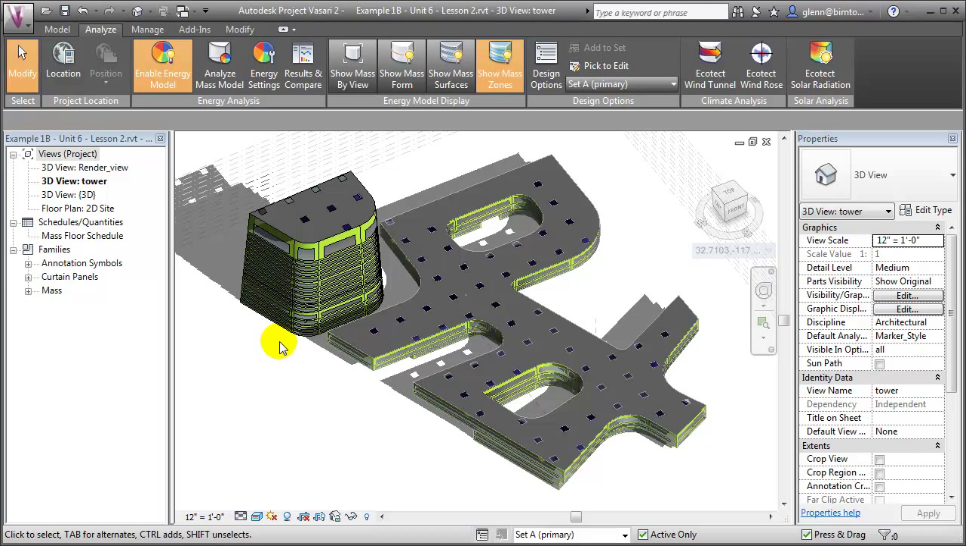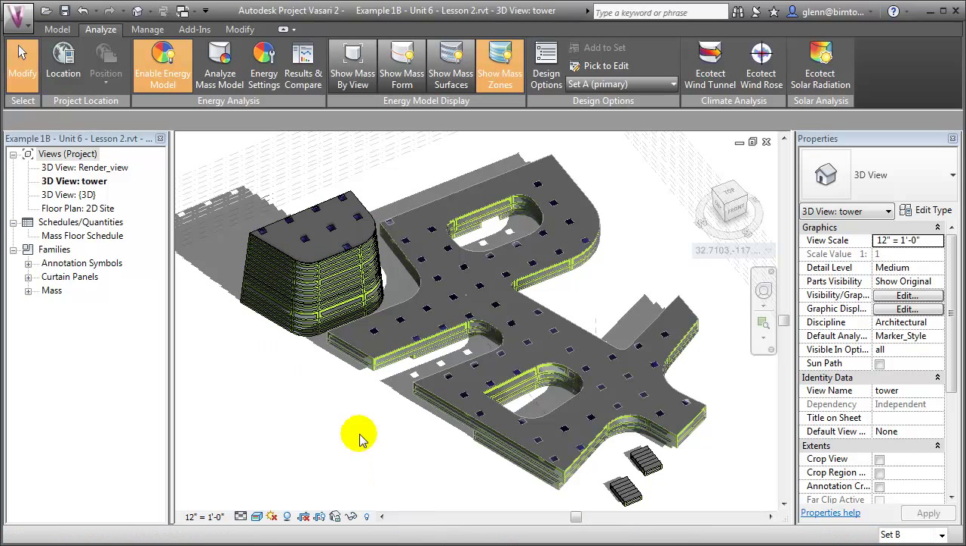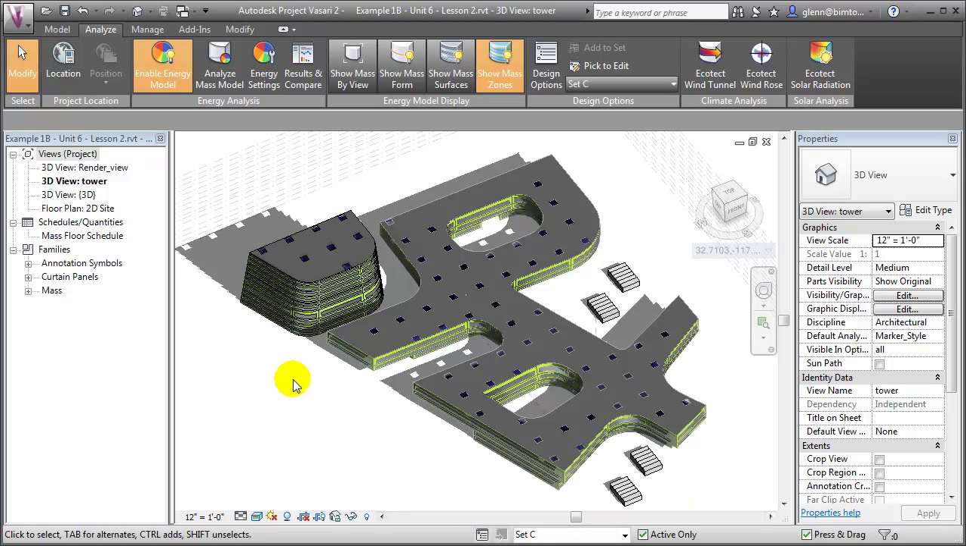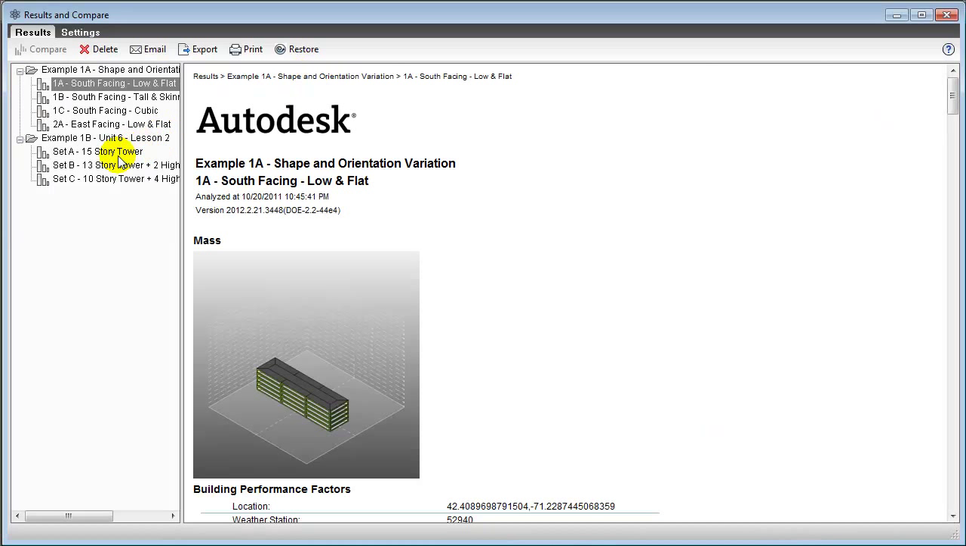You can look at three different design options: a 15-story tower, a 13-story tower with two high-efficiency classroom buildings, and a 10-story tower with four high-efficiency buildings. Then, perform a conceptual energy analysis on each of these options and compare the relative performance.